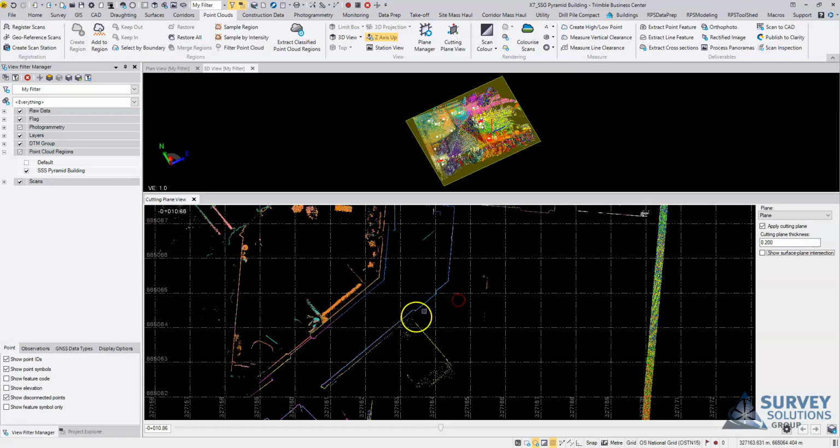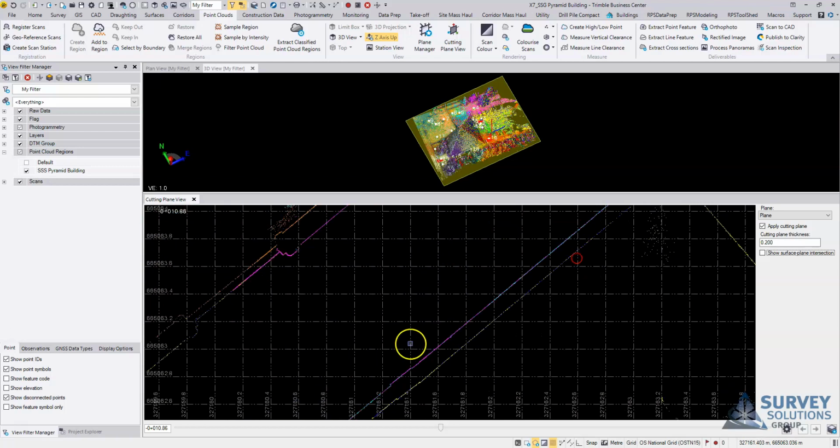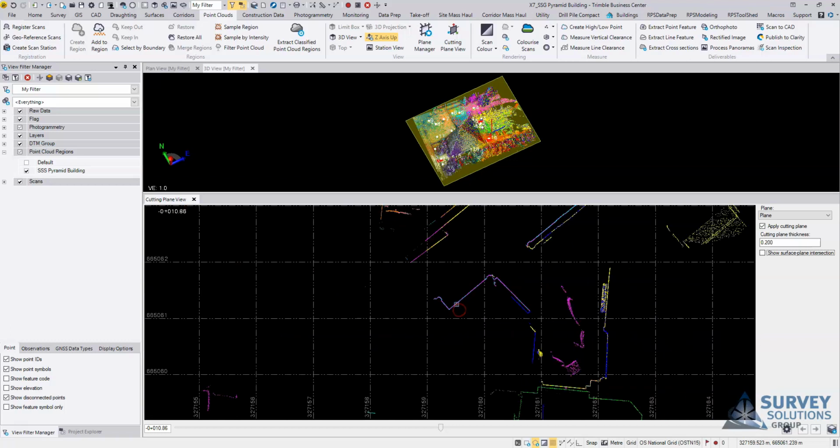bring it down to 0.2. It just gives me a little bit of a sharper line to look at for any overlapping errors in the point cloud.